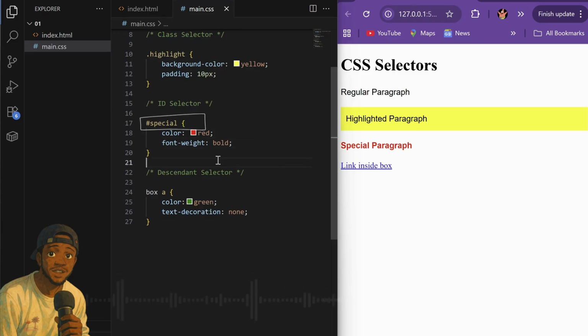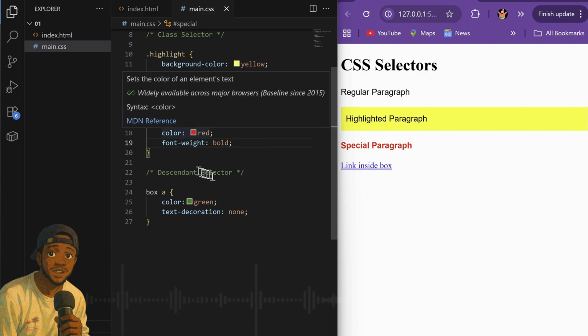And if you see they use hash or hashtag, then you know it is an ID they apply to. So now you write hash, the name of your ID, you open your curly brackets and close like normal, and then you can apply your style. We will use this one to change the color and the font weight. The font weight is just how strong or thick our font could be.